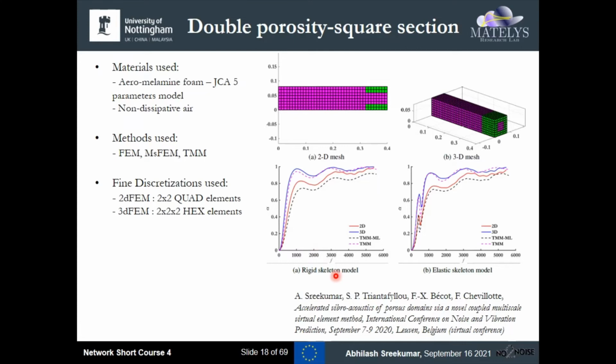For the rigid skeleton model, we've got this, that is the curves obtained by 2D, 3D, the transfer matrix method by mixing law, which is basically an averaging of heterogeneities at the fine scale, at the mesoscopic scale. And then one has the reference transfer matrix method. We can see the same thing in the elastic case model. In the elastic model, we can see that there is a quarter wavelength resonance here as well.